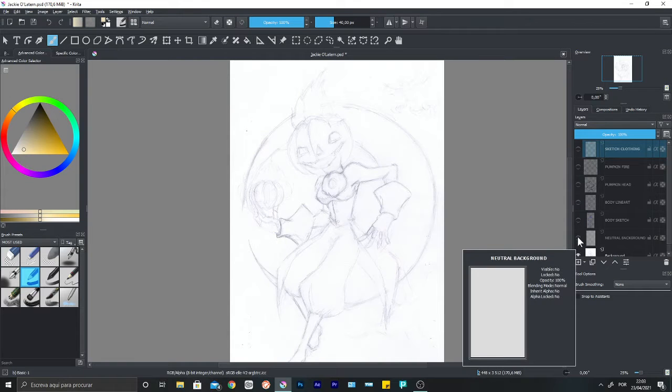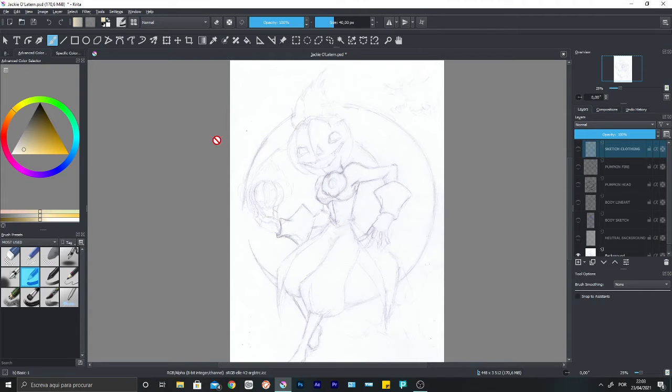Anywho, I'm going to start showing you guys how I pass my work from the traditional side to the digital side. Sounds a bit weird saying this, but you'll get my point. So I have my old character from Rise of the Guardians. It's an OC for that movie actually. It's called Jacqueline O'Lantern. That represents Halloween. At least this was my vision of Halloween.